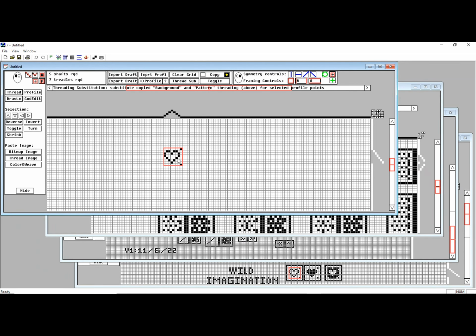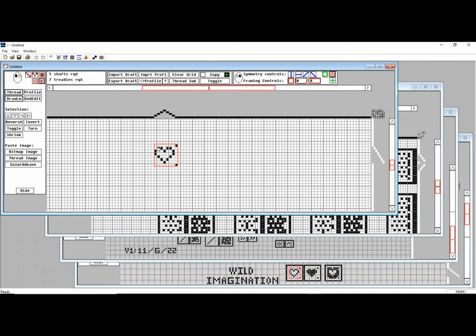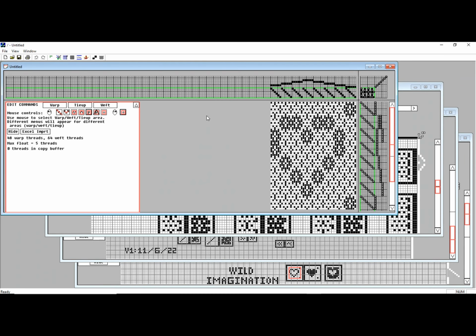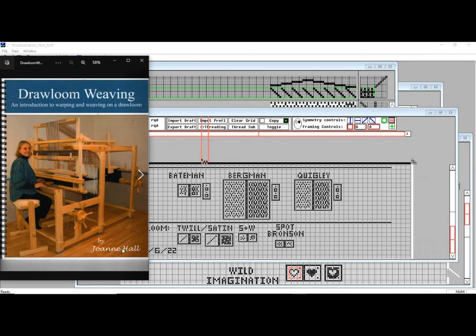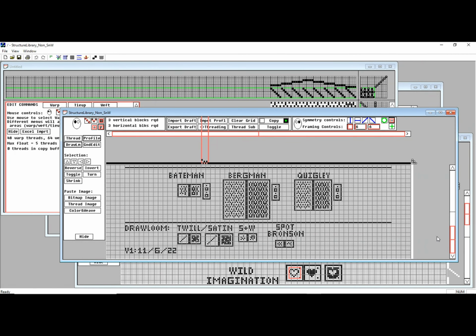When I go back into the heart, if I go back in and ask for the thread substitution of the heart pattern, and ask for thread sub, it's now given me that heart drawn in summer and winter. And I have all of the different weaving structures that I can deal with there. The ones on the bottom here actually came from Joanne Hall's book on drawloom weaving, so those were not in my standard library suite. So I can select any of those and substitute.